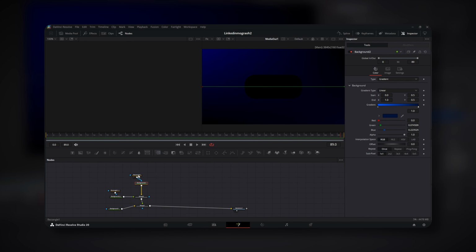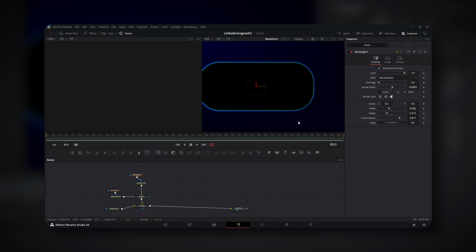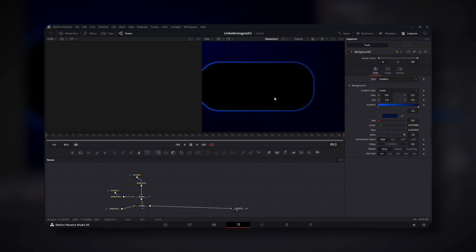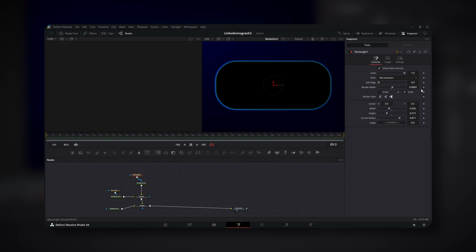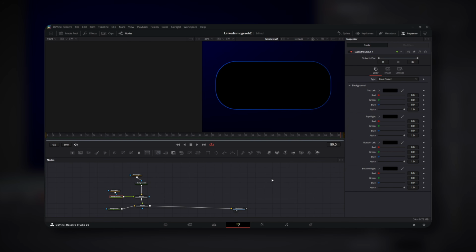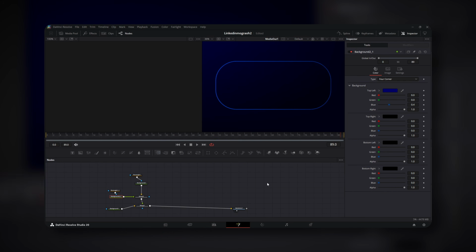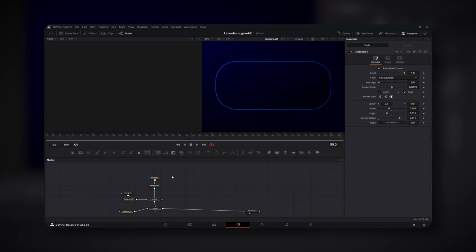Now I'll just go back to this rectangle over here and increase the border width a bit. Zoom in, we can see how big the border really is. So I'm going to make it a bit smaller than this. That looks pretty good. Now the next thing that I'll do is I'll go over here to this background and change the type to a 4-corner. And then what I'll do is I'll make the top left color over here a dark bluish. So now I'll quickly adjust all of this real quick so I have some space.